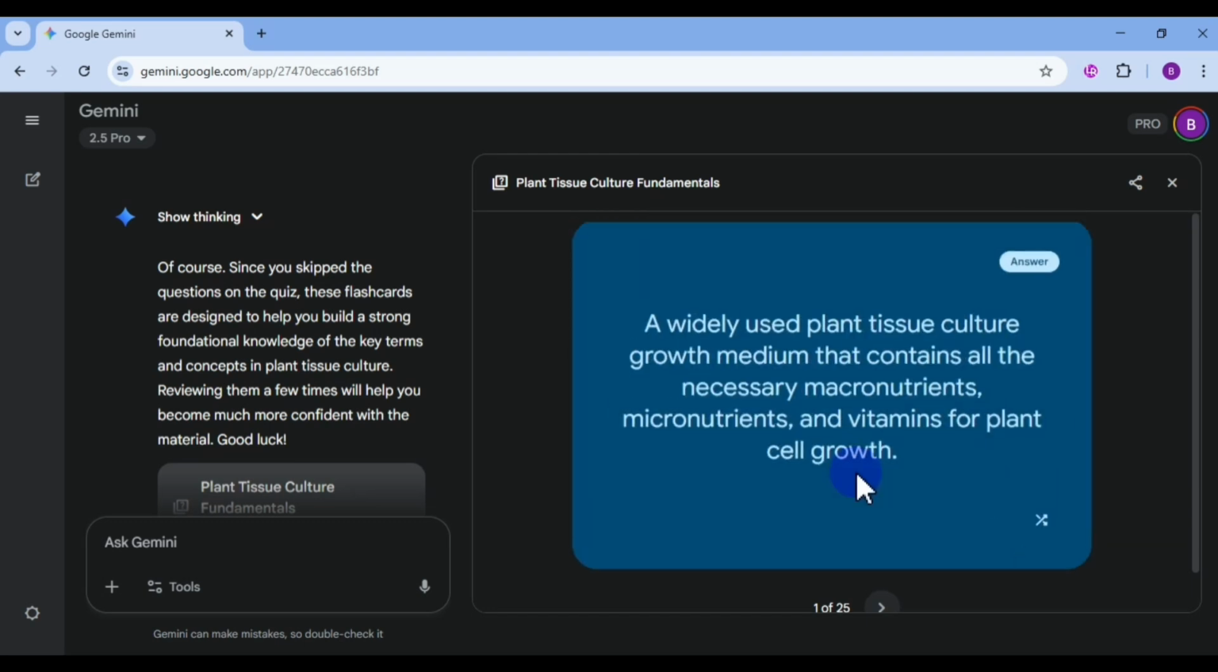That's how you can create interactive flashcards with Gemini AI's guided learning. It's a really cool way to study smarter and make your learning sessions more fun.